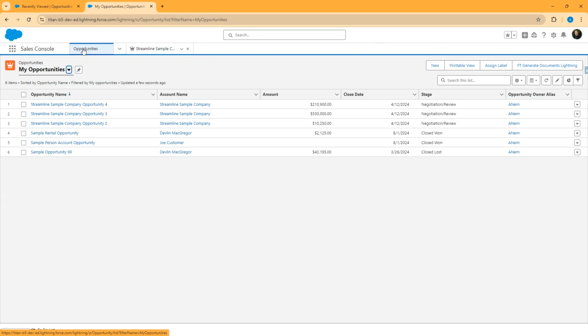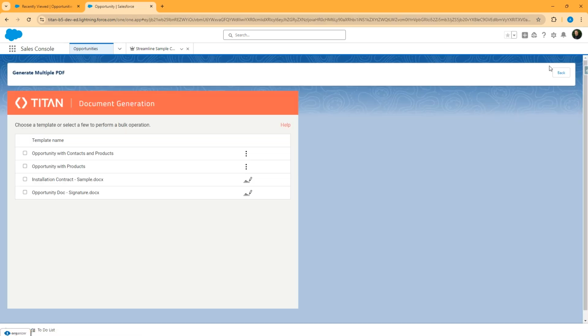So that again is how you send from a list view multiple documents to multiple records using the FT Generate Documents Lightning button. And that is how it's done.